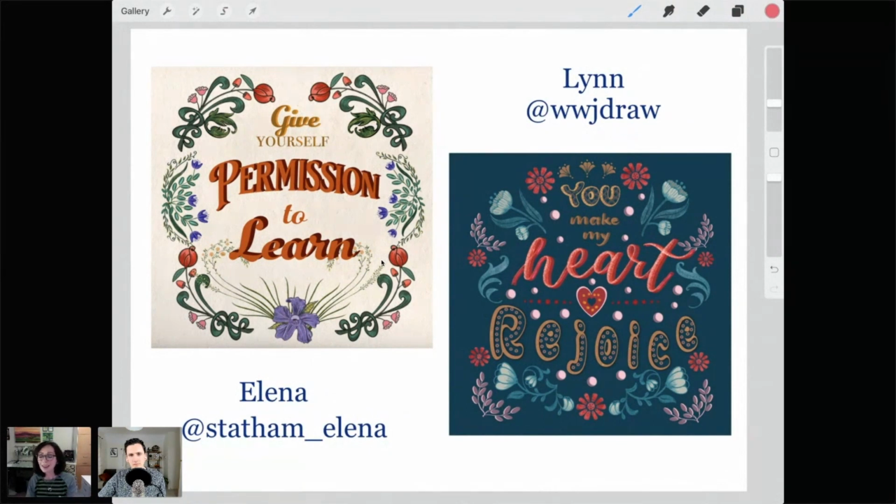And then Lynn did this lovely piece, beautiful colors, a really unique color combination and really interesting choices in her wording. Not just the wording, but the style of her words. And it all works together because of the composition. If you took away the composition and you just used those three different styles of lettering, it would not work as well.